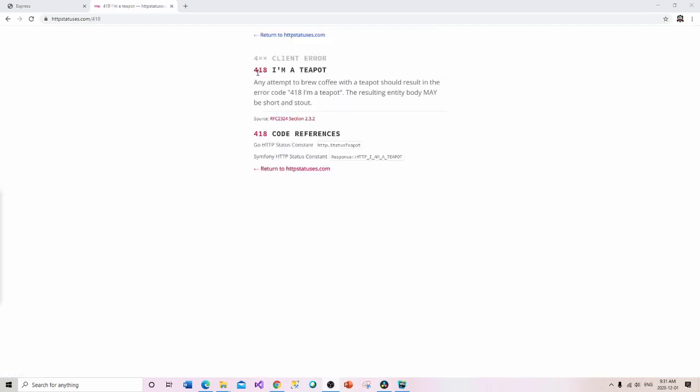And I had to just go ahead and see what this 418 was. I'm a teapot. Any attempt to brew coffee with a teapot should result in the error code 418, I'm a teapot. The resulting entity body may be short and stout. Anyway, it's funny.